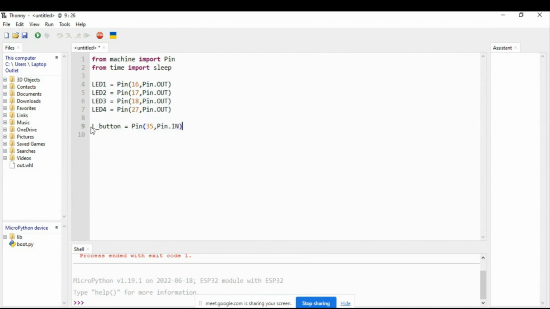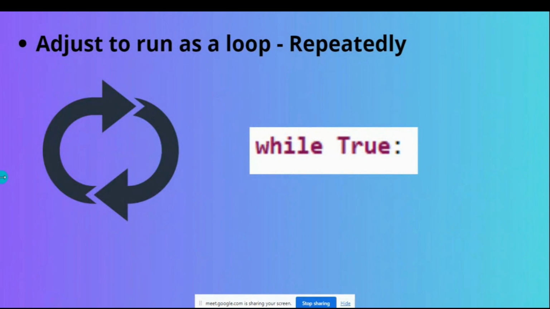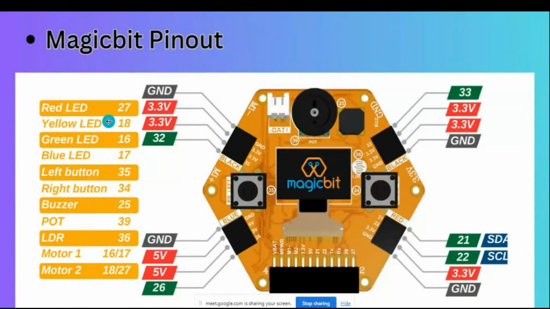And actually the same pattern will come for the right push button. So I will copy that line, paste it, and instead of left, I will mark it as right. And here it is not 35, now it is 34, and Pin.IN. So after defining the pin numbers, this is the pin out. Here also you can check the pin numbers. Left push button pin number 35, right push button 34. Or else you can check it from this side as well. For the LEDs, these are the pin numbers, and these are the pin numbers for the push buttons.